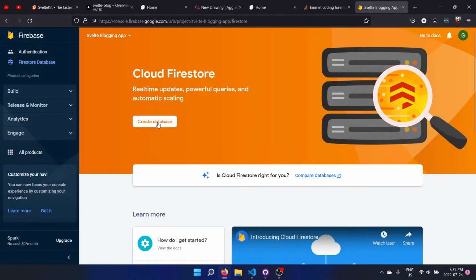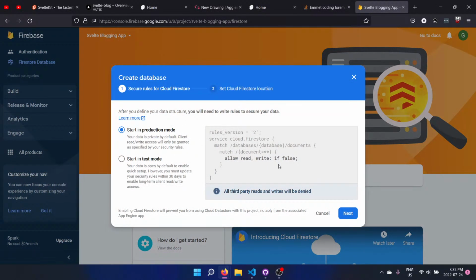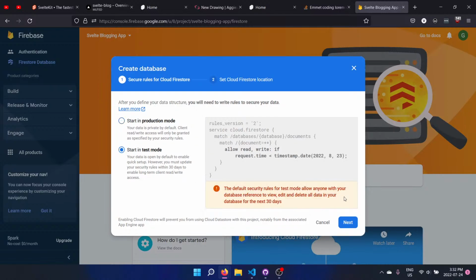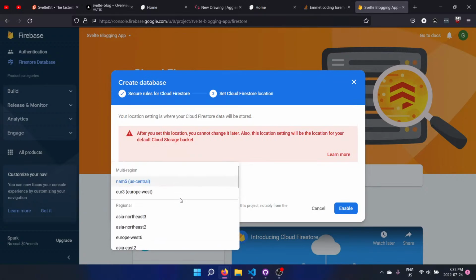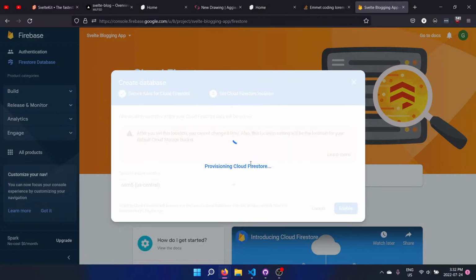Okay, let's go to create database, start in test mode. Yeah, I can fix that. I'll set the location to central US, or we want to do US. I'll do US because it's closer to me. Once it provisions the database, then I'll start. Then I'll show what I want it to look like.